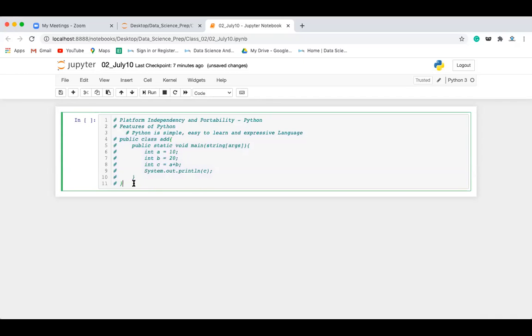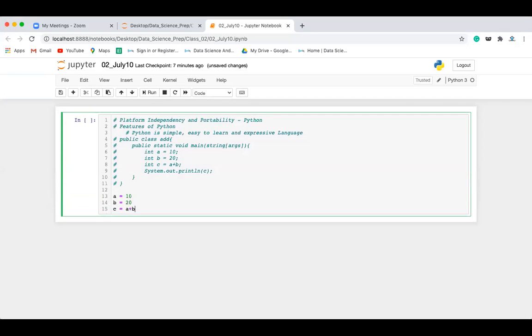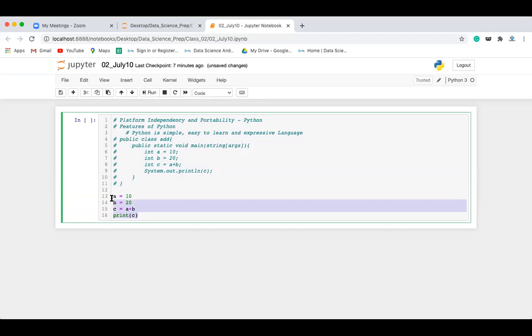Now the same program, if you would like to write it in Python, you will write a is equal to 10, b is equal to 20, c is equal to a plus b, and print c. That's it. You can see how simple this code is, with fewer lines, fewer keywords, and it is more expressive. You can understand exactly what you are doing: assigning one value to a variable, then assigning a second value to a variable, then adding those two numbers, and then printing the result, right?